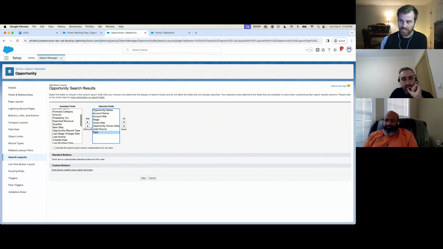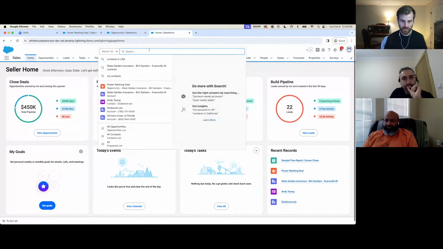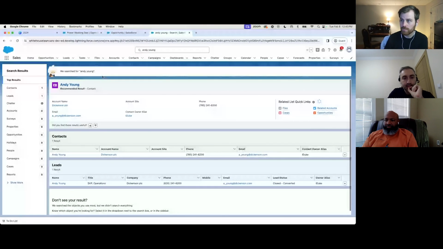I'm not selecting which things a user can search on. I'm choosing which things will show up when they do search. So I don't think that was clear how I said that. So let me show an example. If I do Andy Young here, the fields that show up are what I've chosen in the search layout.